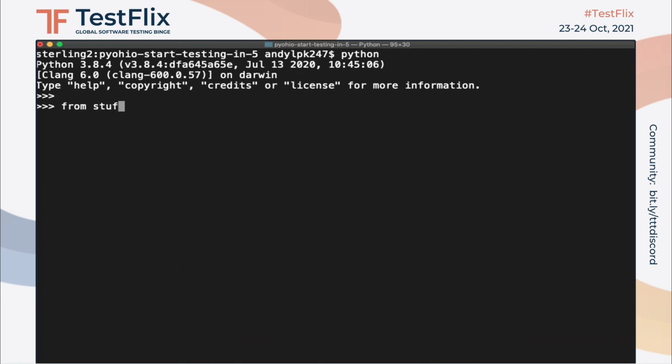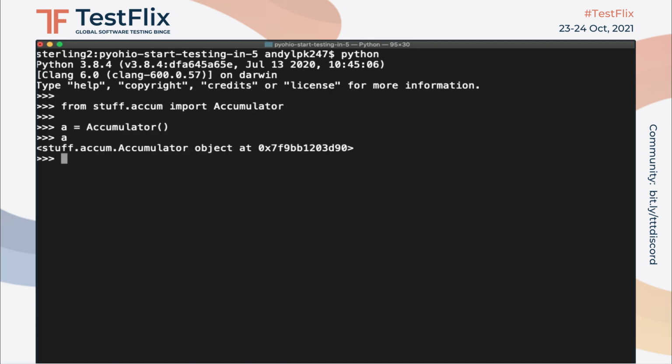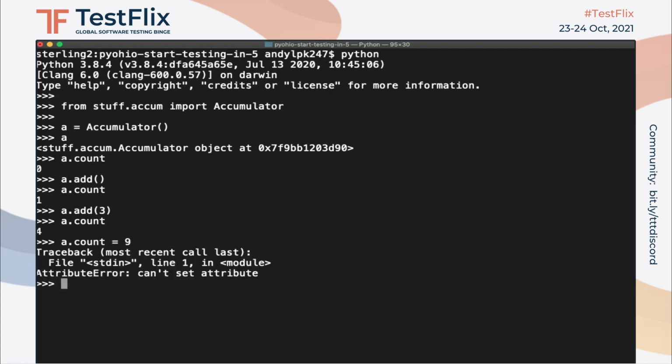From stuff.accum import Accumulator. I can quickly create one by saying a equals Accumulator(), and now I have the object. Initially the count is 0, but I can add to it. Adding without any parameters adds 1, but I can also explicitly say add 3, and the count goes up by 3. One thing I'm not allowed to do though is set the count directly. That should cause an error.